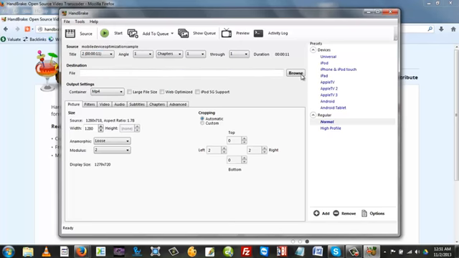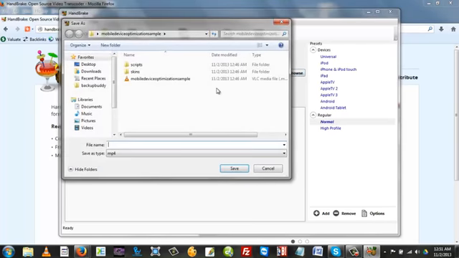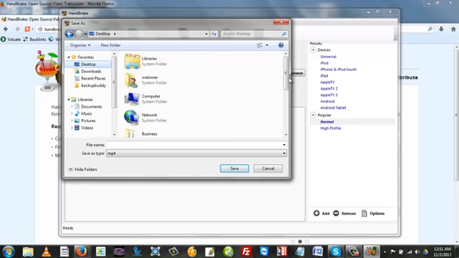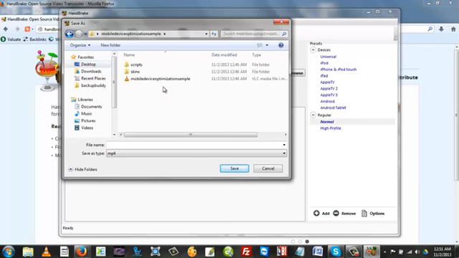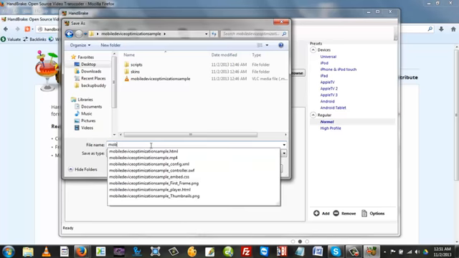The next thing you want to do is find the destination folder you want this video to render to. I'm going to put it in the same folder. You can organize it however you feel like. Then I'm going to name it something different so we know which one's the final. So I'm going to go mobile.